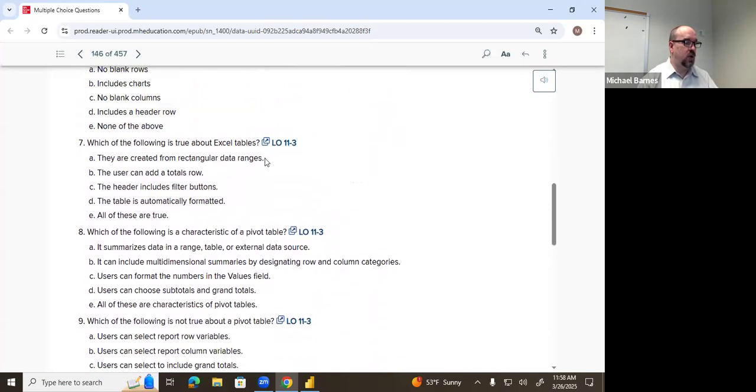Which of the following is true about Excel tables? So everybody in this room should be pretty familiar with Excel tables by now. You've had an entire course on it. We've been working on it this semester. So let's just go ahead and go through these. Are they created from rectangular data ranges? I don't know. What does that table look like to you guys when you see it on the screen? The hyperbola. No, that's not right. Okay, it's going to be a rectangular data range.